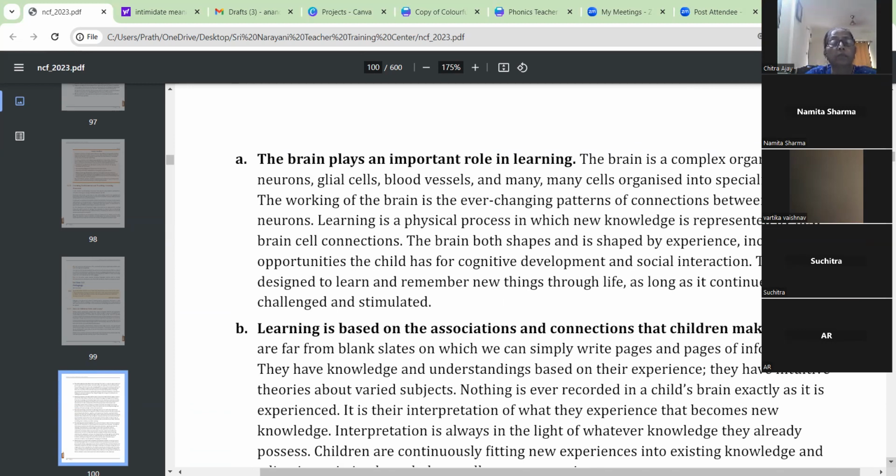The brain plays an important role in learning. The brain is a complex organ made up of neurons, glial cells, blood vessels, and many cells organized into specialized areas. The working of the brain is the ever-changing patterns of connections between millions of neurons. Learning is a physical process in which new knowledge is represented by new brain cell connections. The brain both shapes and is shaped by experience, including opportunities the child has for cognitive development and social interaction. The brain is designed to learn and remember new things through life as long as it continues to be challenged and stimulated.